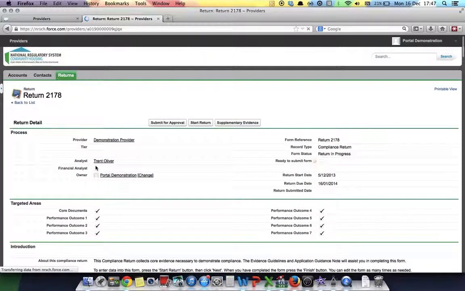Once you click Submit for approval, the form will lock. You will see a small padlock next to the buttons, and you will receive an email confirming submission, as will the analyst or primary registrar.